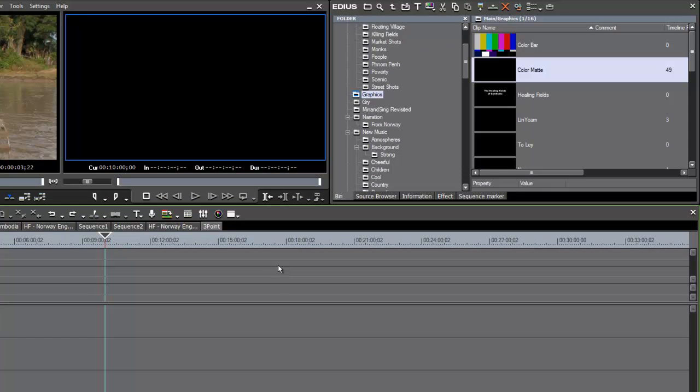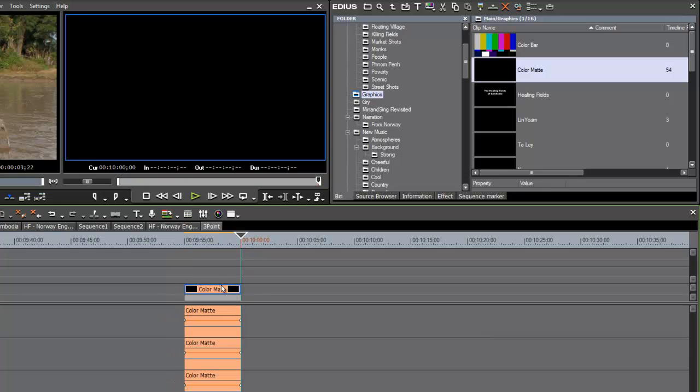I usually like to start a project by placing a black mat on the timeline for our video to fade up from. So let's go over here to our graphics bin and find our color mat. Now, if we were using the drag and drop method, I would simply go to my media bin, my graphics folder, grab hold of that color mat, that black mat, and just drag and drop it to the timeline.